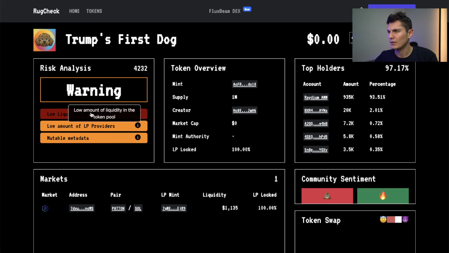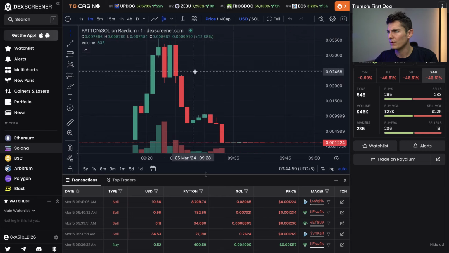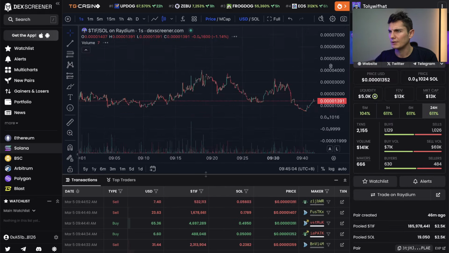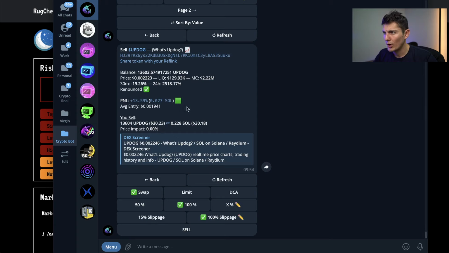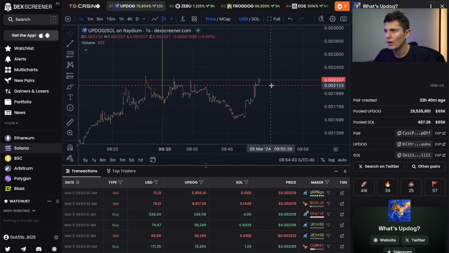This one, the liquidity was removed, so even if it was locked, not everything was burned. So this token is probably dead now. We get TIFF going back up. Our Updog is up plus 14%, and I don't know exactly where it will go.